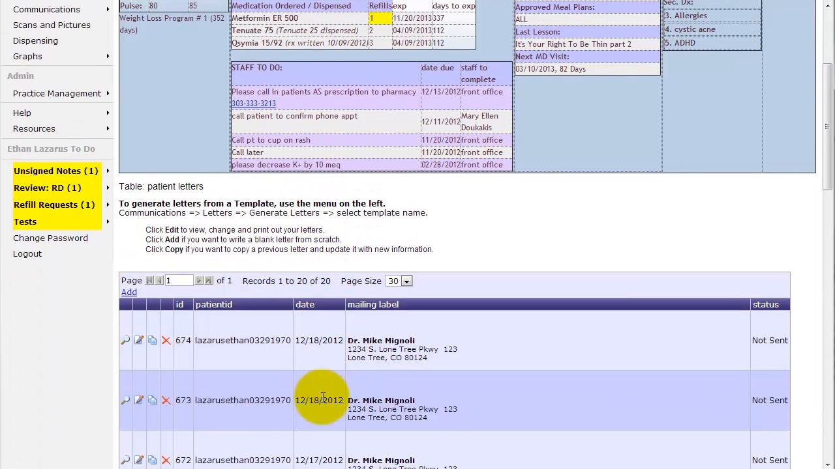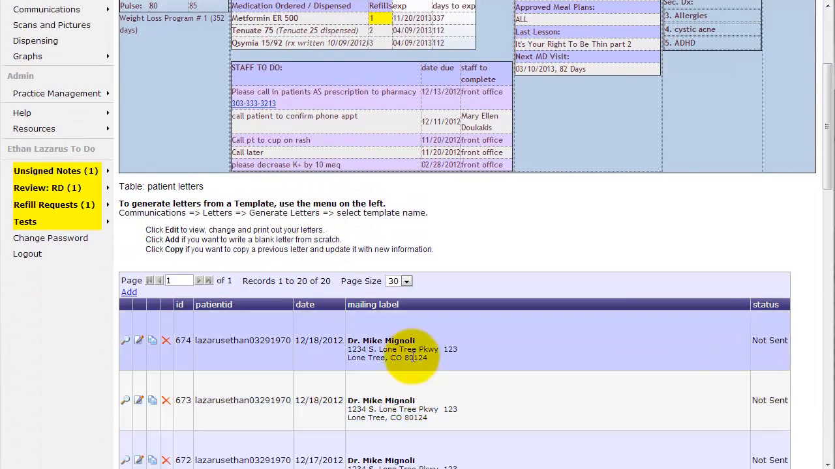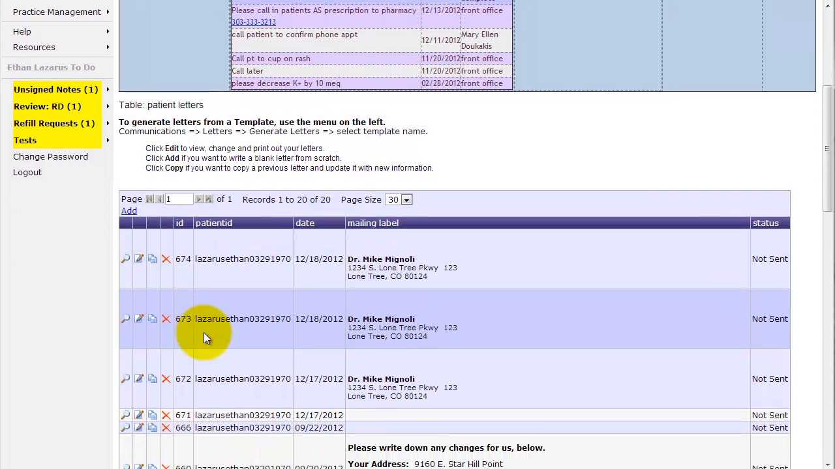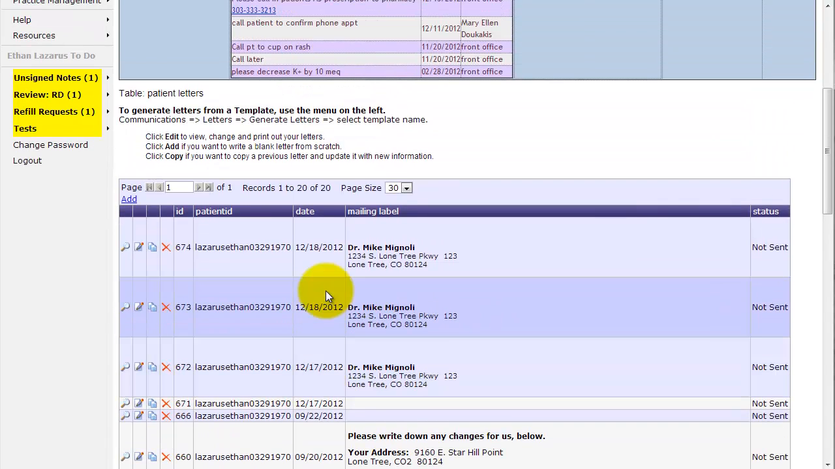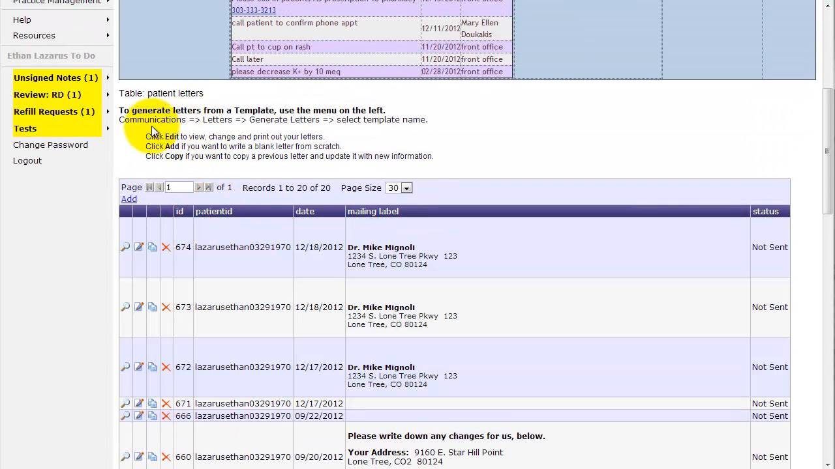And if we come down here, we're going to have all the different letters that have been generated for this patient. So we have some quick instructions here. If you want to generate letters, it tells you how. If you want to print out your letters, click Edit. So we're going to click Edit, which is this icon here. When you mouse over, it says Edit. This one says Copy. This one says Delete. This one says View. We're going to do Edit.